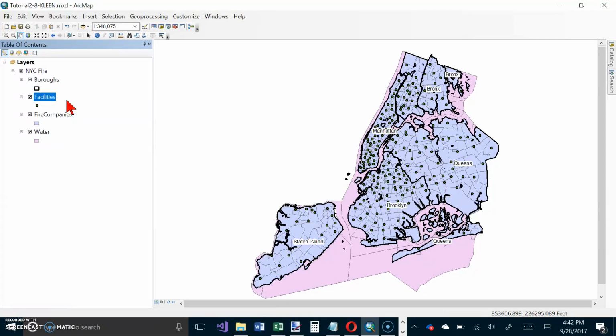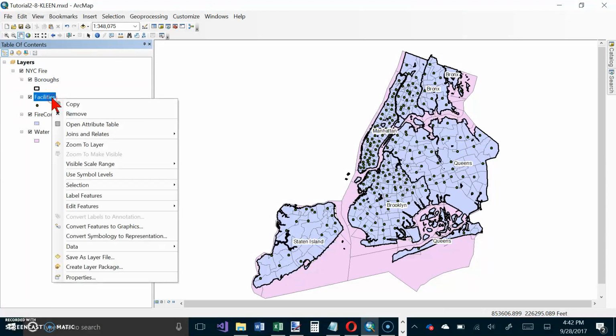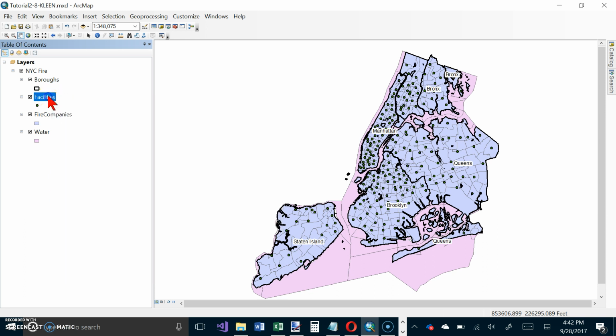And now let's go to the top of page 85. Rename the facilities layer as firehouses. So just right click on that, and there should be a rename option here somewhere. Am I missing the rename option? Well, let's just click on it a second time, and that's one way to rename it. And we want to call this firehouses. And hit enter.